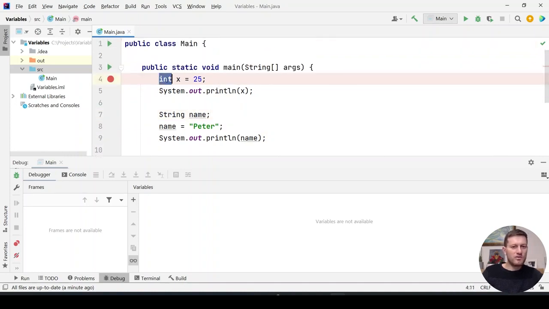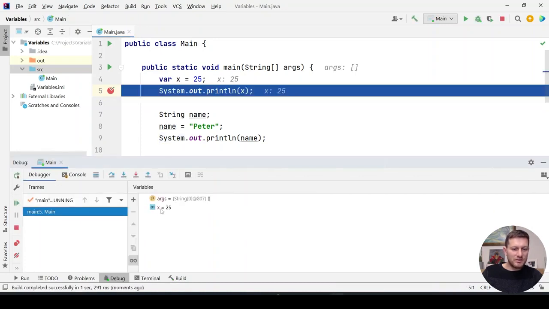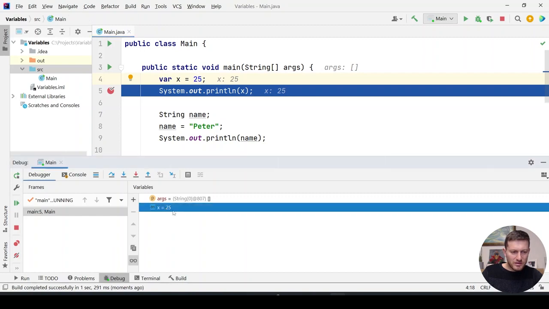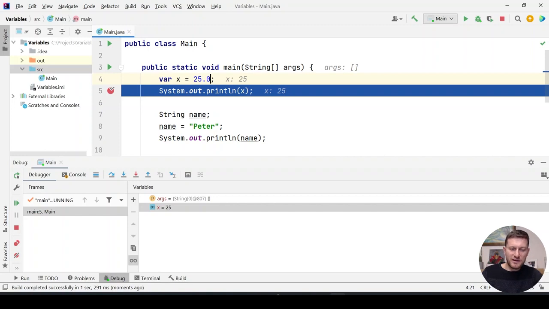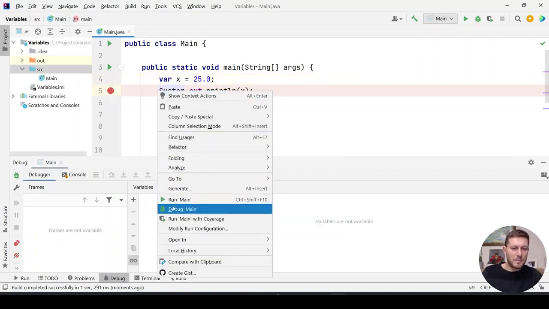And you can also use, instead of int, you can use var, and then the type of the variable is identified by the compiler from the right part here. So here x will be of type int. You can check this. It is int, but it's not clear that this is int. But if we say 25.0, x will be of type double.